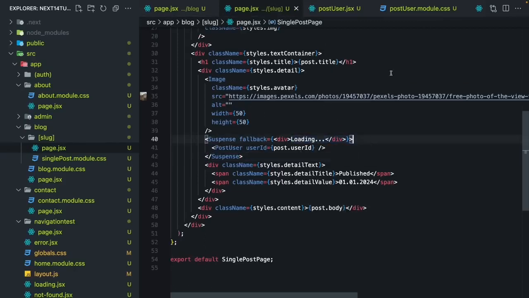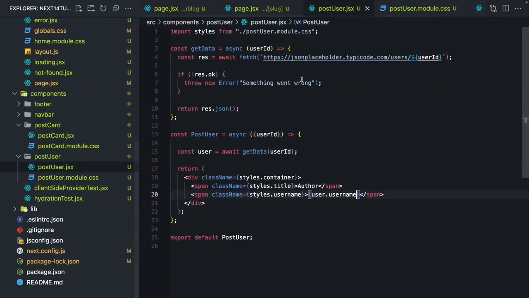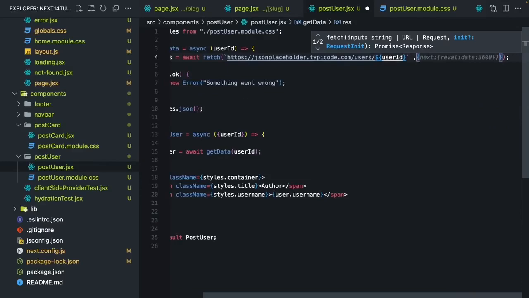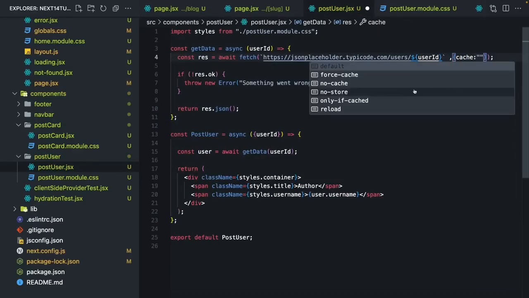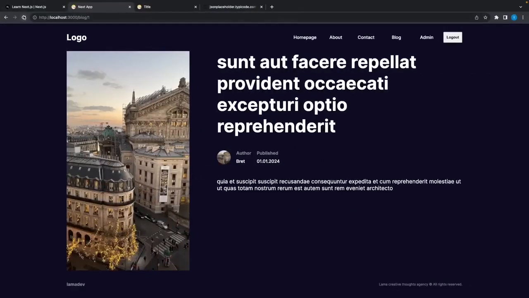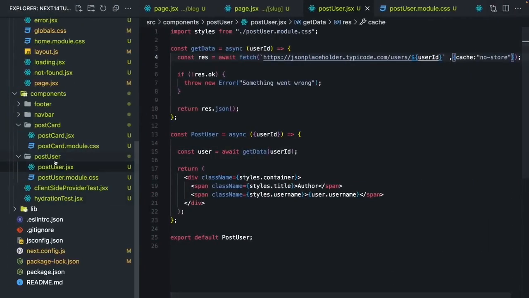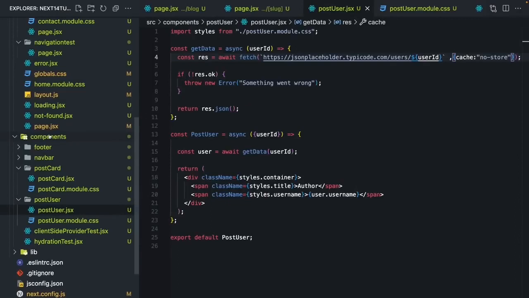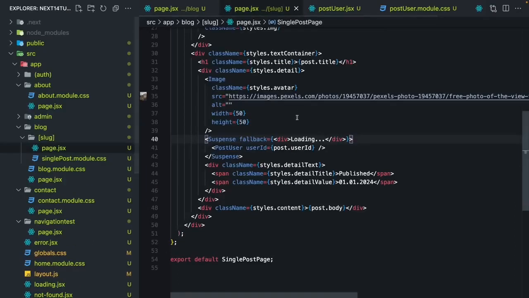Okay, but of course, it's going to cache our data. To prevent this, remember, you can say cache no-store, and let's refresh. As you can see, this is how we can use Suspense blocks. If you want to, you can create here a component called skeleton and show that component instead of this loading text. But I'm not gonna waste time. It can stay like this.